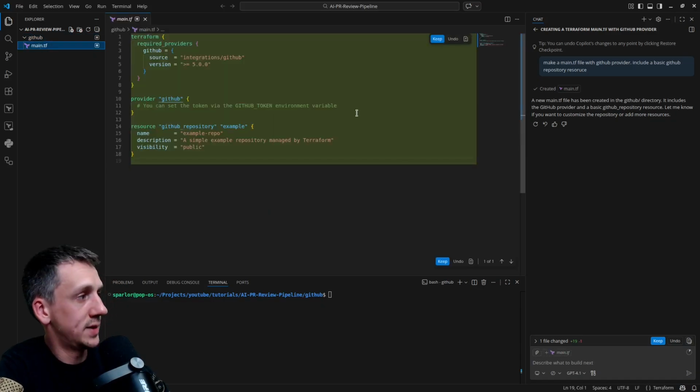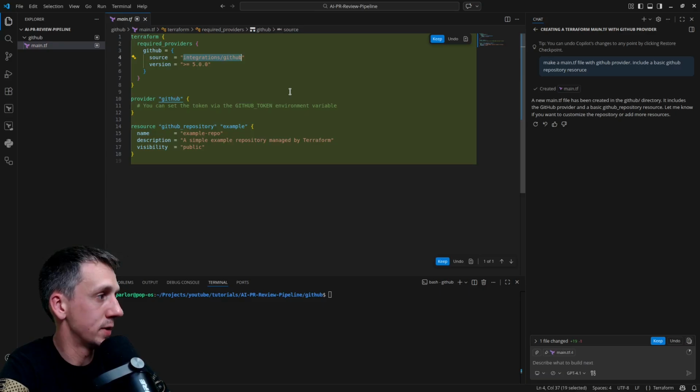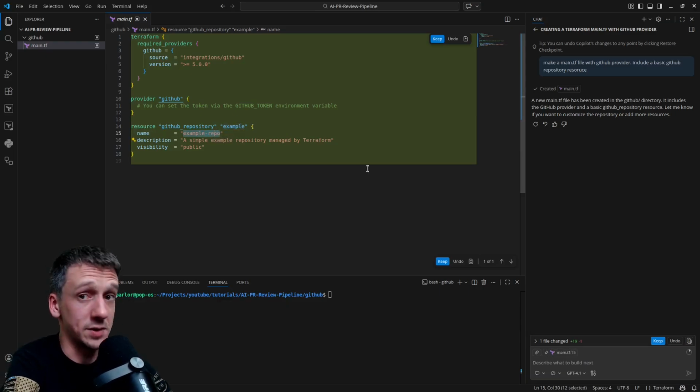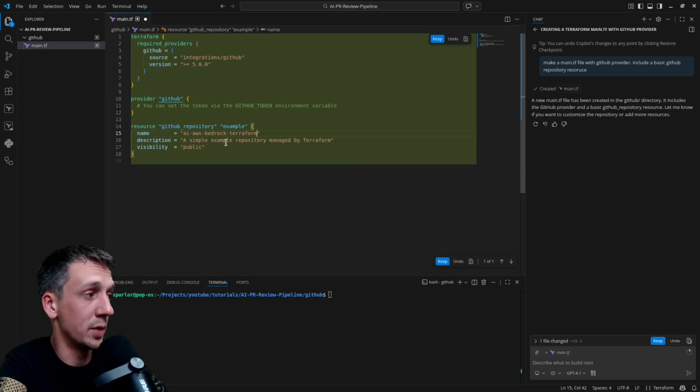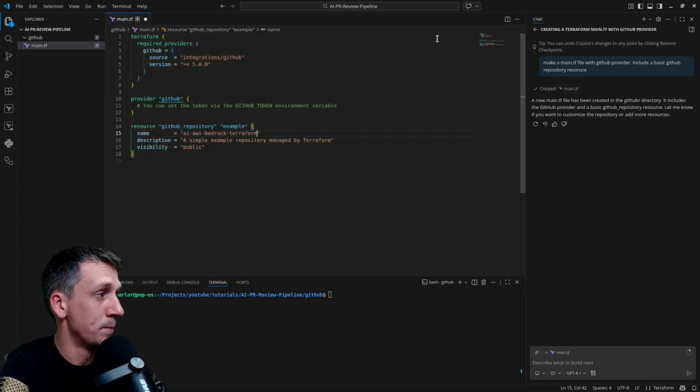Okay, main.tf, we have GitHub integrations, GitHub 5.0.0, that's fine. We have a provider set, and then we have just a basic repository here, and you could make this a variable, but I'm just going to go ahead and type the name in for my use case. So AI, AWS, Bedrock, Terraform, whatever, tutorial, you can name it whatever you want, whatever you think is valuable for your project directory.